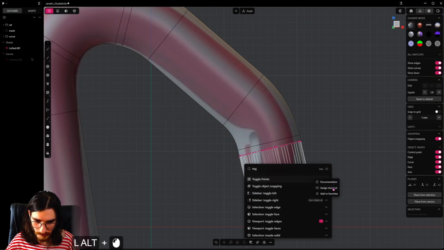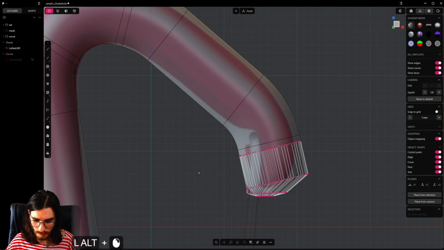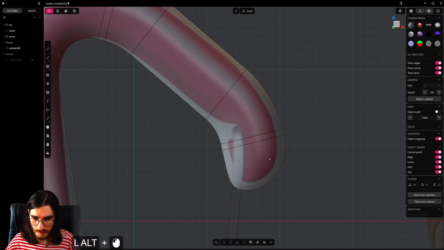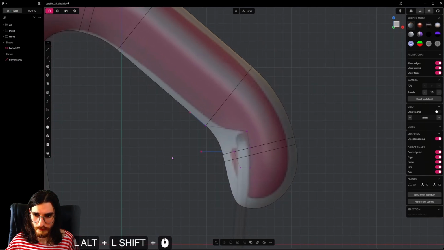Normally you should have some kind of a shortcut to it or add it to a favorites, so it will be always here. Okay, let's just hide them and let me bring it back. I make this one hidden because if I want, it will hide the points of it too.